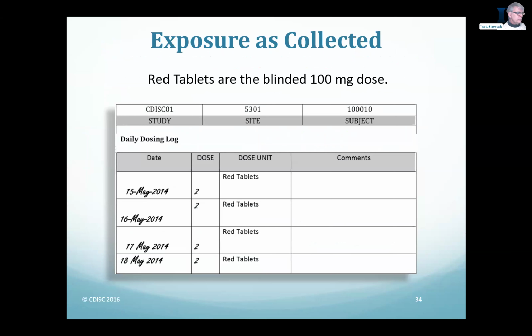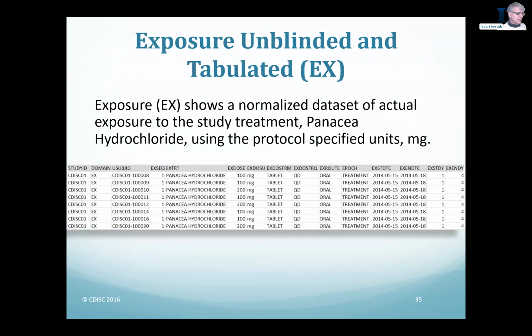So it looks like this, right? So you're going to have what they took. Here's the person, use subject ID, what they took, what the dose was, the units, the route, and all of these qualifiers on the intervention, and then the start and end dates. Very useful if you're getting into actual exposure data. It's a good thing to know that that's out there for you.